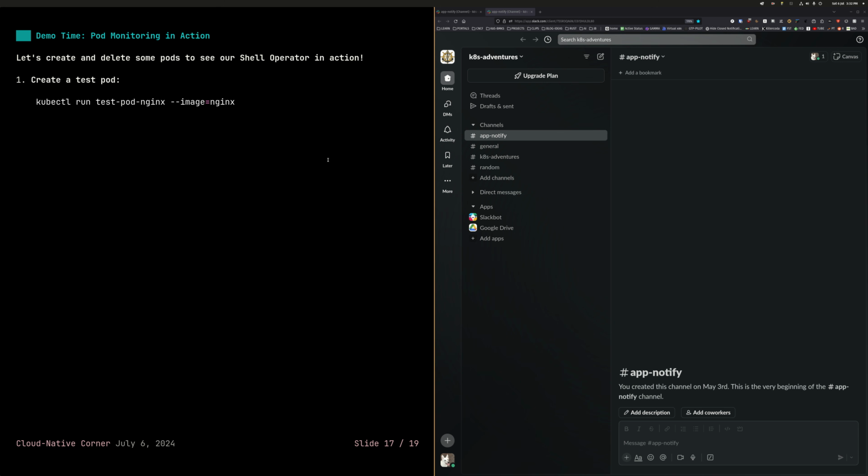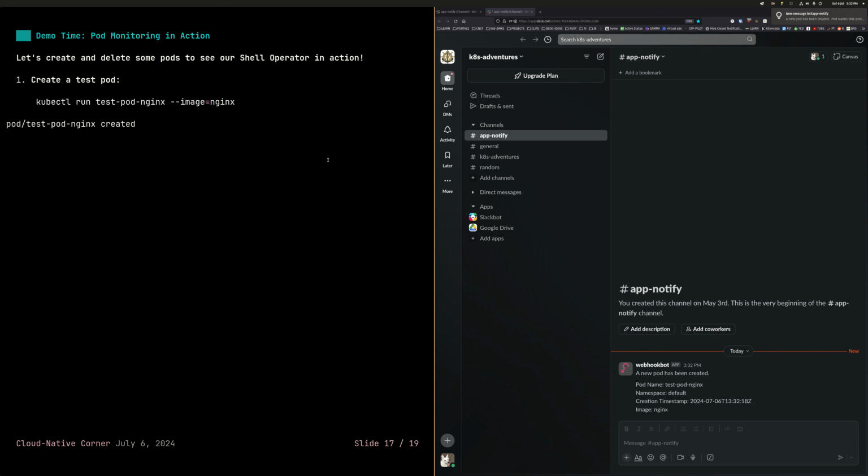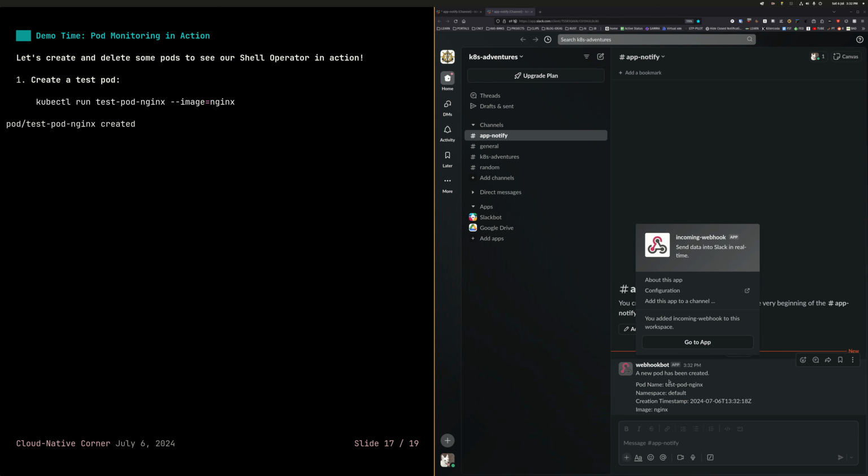We want to create a simple test pod Nginx with the default latest Nginx image, and if everything goes well, when we trigger this code, I'm using Ctrl-E in the slides tool to do this, then we should see the notification. Let's check it out. It says that the pod is created, and indeed we have a webhook bot notification that the test pod Nginx namespace default is a timestamp, and this is an image that is being used for the pod. So everything works well for the creation script.